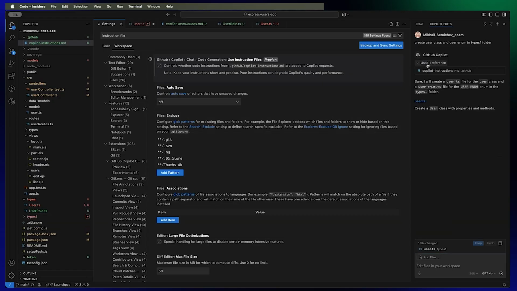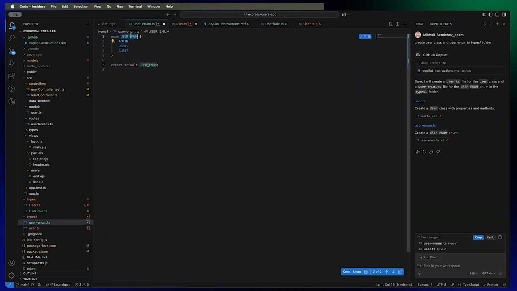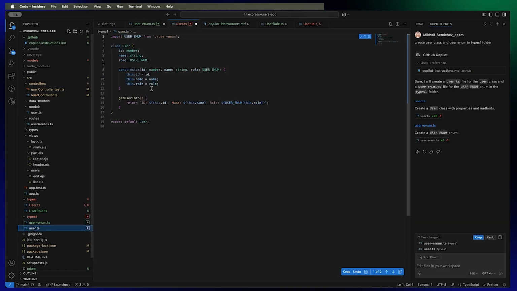First of all, you see that during generation, GitHub Copilot immediately found that Copilot instructions are provided. And you see that in this types1 folder, the user enum folder name is actually lowercase and it follows kebab case. The user file is provided. So let's go to the enum and we see that the enum is uppercase and exported as default. And in the user class, we also see that it's exported as default.